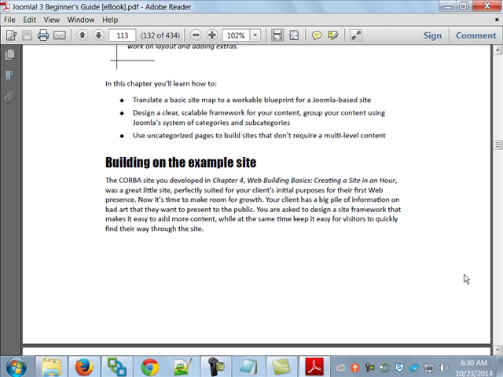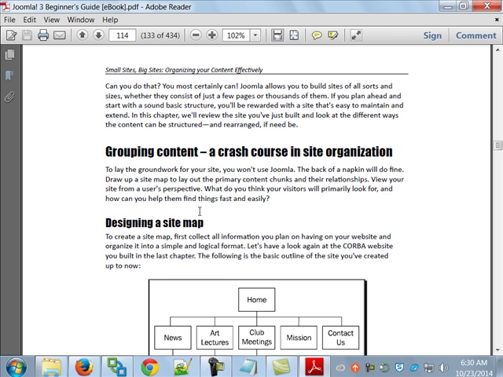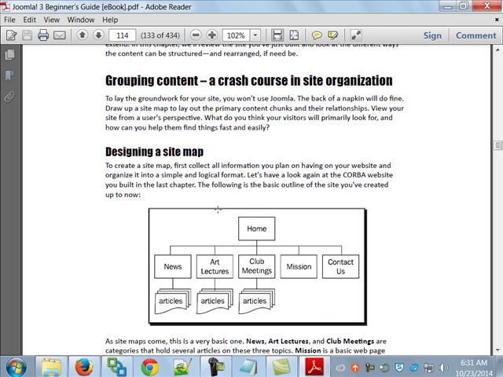Alright, so the Corba site, as it says, was a great little site, but the client has come back with a bunch of changes that they want, and we're going to start doing them. The first thing the author talks about here with grouping content on page 114 is the fact that sometimes when you are sitting there thinking about how to set your site up, doing something like a sitemap, I'm looking at it that there's 4 sitemaps shown here, one on page 114, one on page 115, and 2 on page 116. So it's a 4-pronged process.